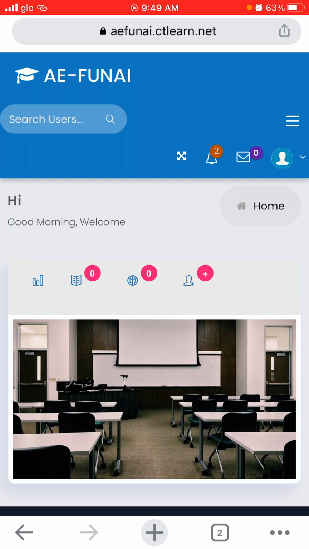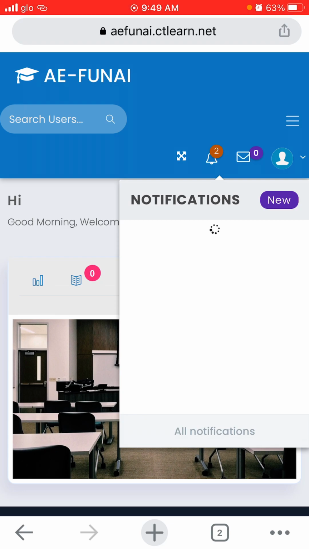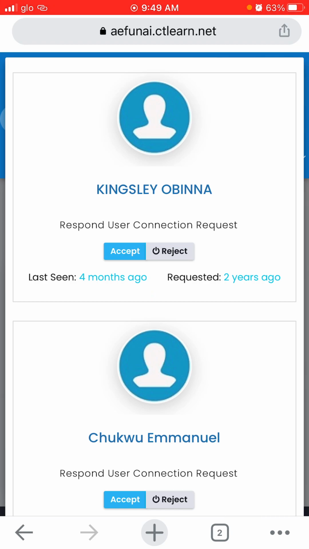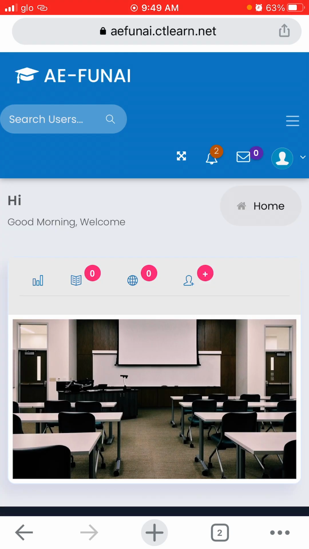We have the notification icon, you can see it. You have two notifications, so it shows you have two requests: 0 notifications and 2 connection requests. A connection request is where you can connect with people within the community, within the platform. If you click on it, you can see the notifications. Like I said, we are not going into details.